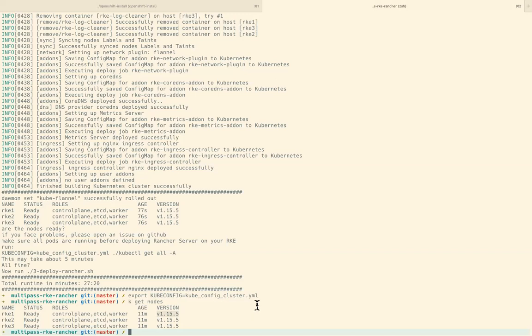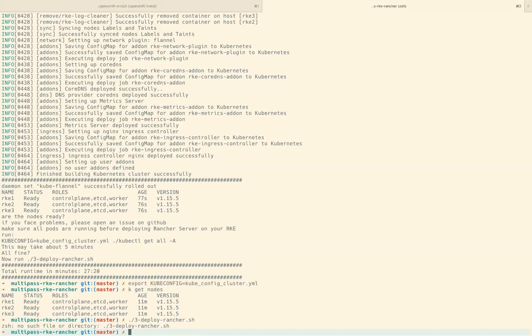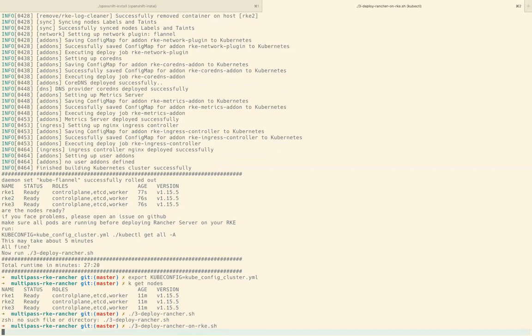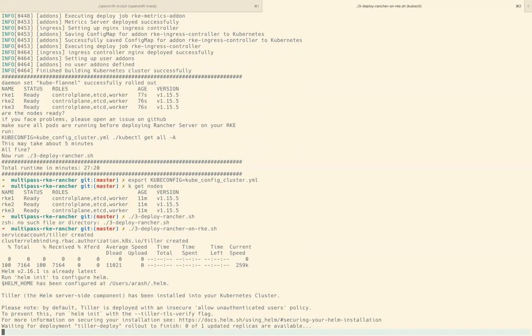And now after the RKE cluster is ready, then you can go on and install the... no such file or directory, I don't believe. Deployed, okay, that's on RKE, the name has changed. So, yeah, it will now use Helm, deploys Helm, and deploys Rancher server on top of this environment. Takes 2 or 3 minutes.